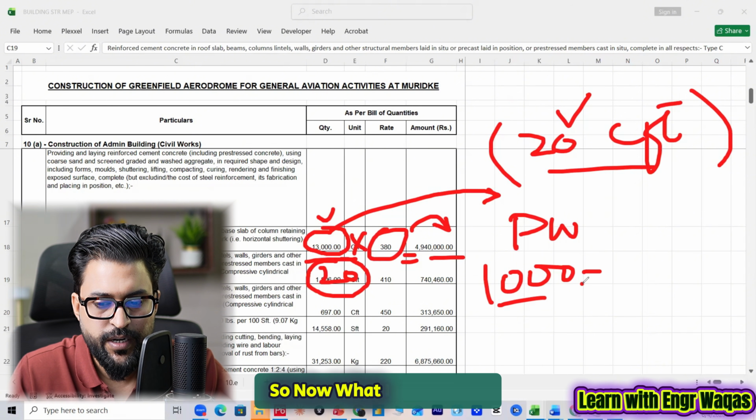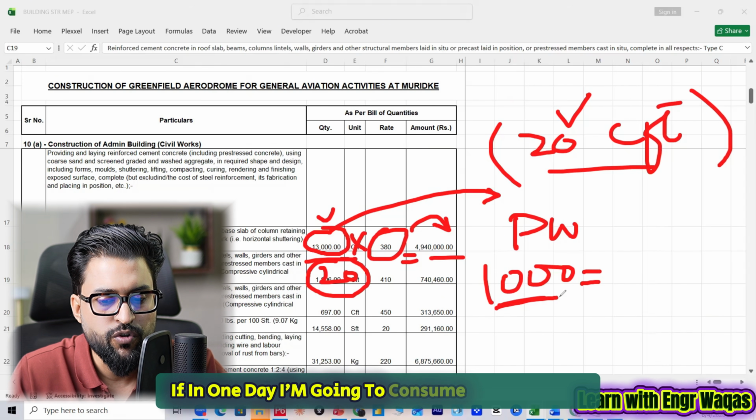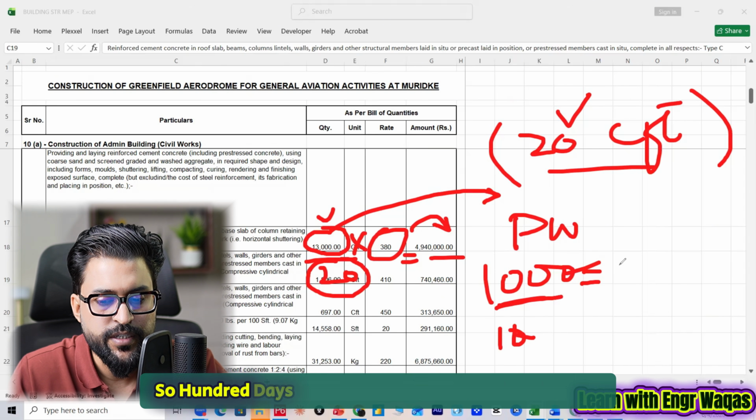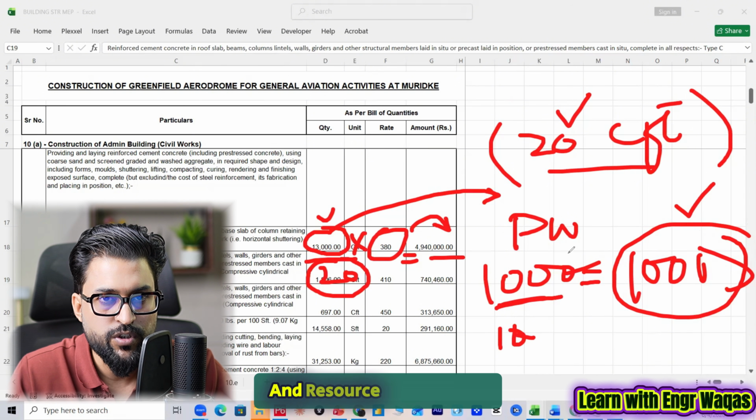Now I have to implement a formula to convert this into days. If in 1 day I consume 10 hours, then 100 days are required to complete this work. That is how we are going to calculate our days and resource availability.